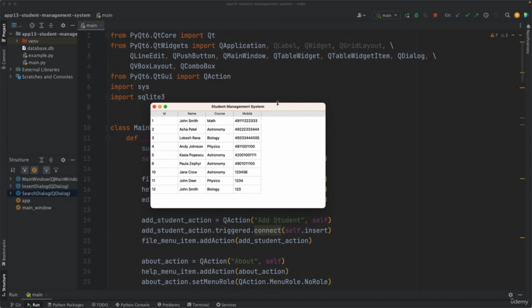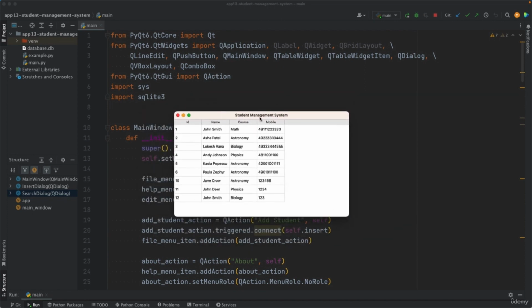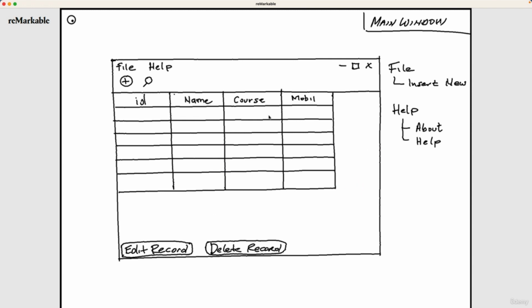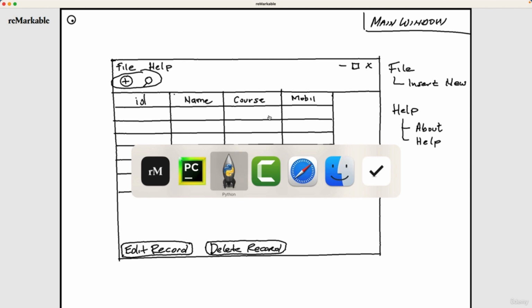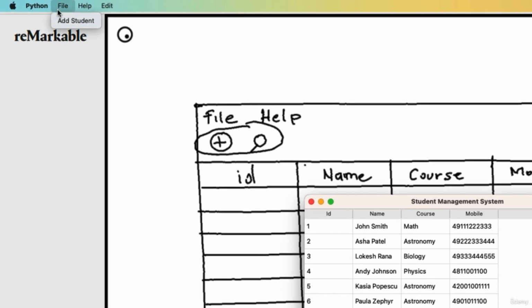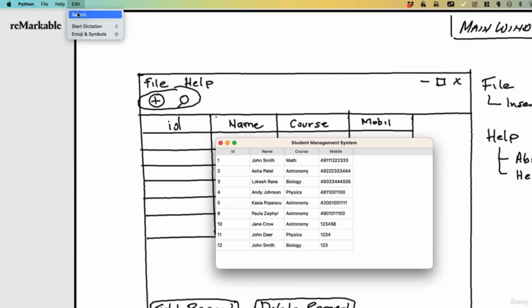Hi, in this video we'll add a toolbar to our app, to the main window of our app. So the toolbar we want to add will look something like this. It will have 2 elements: an add student button and a search student button. Both of these can also be accessed from the menu bar. So we have the file add student and edit search.